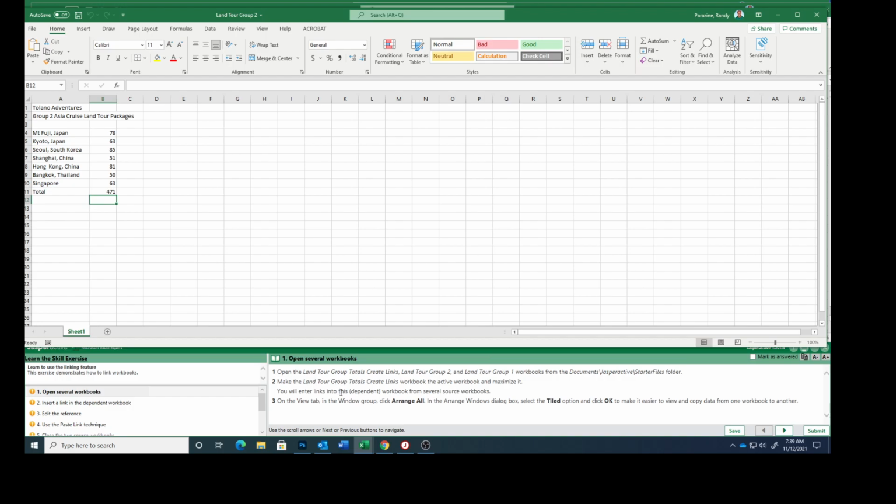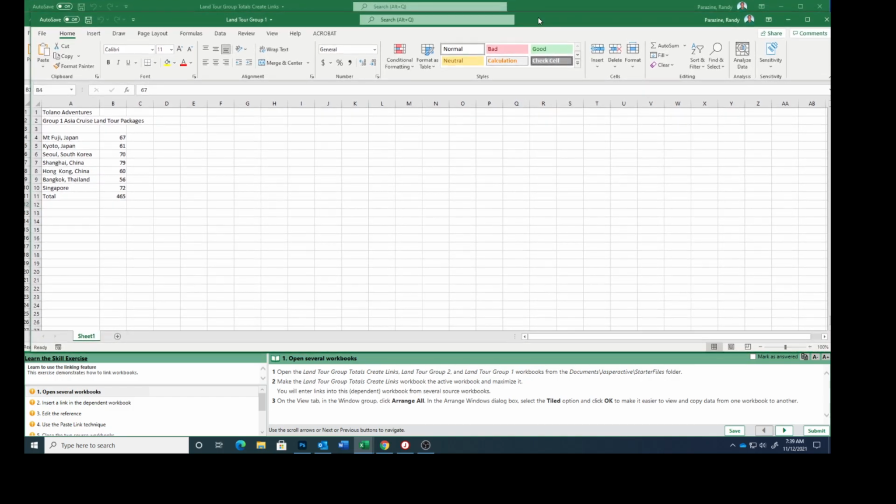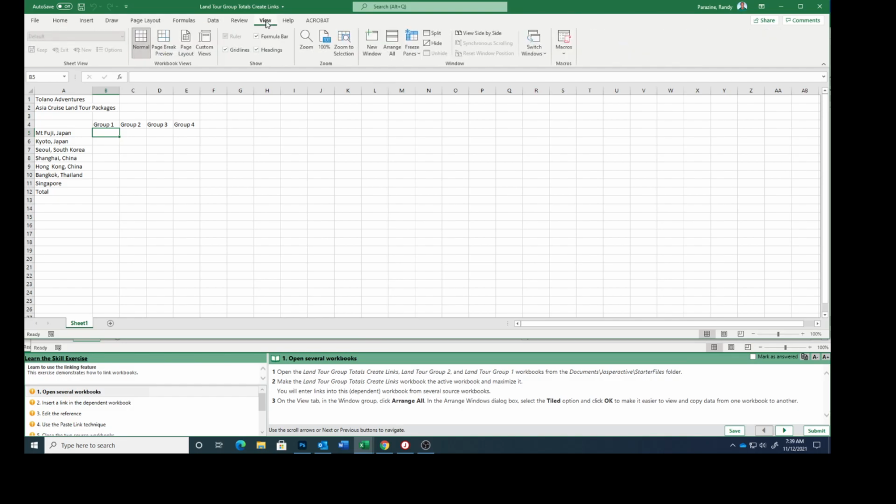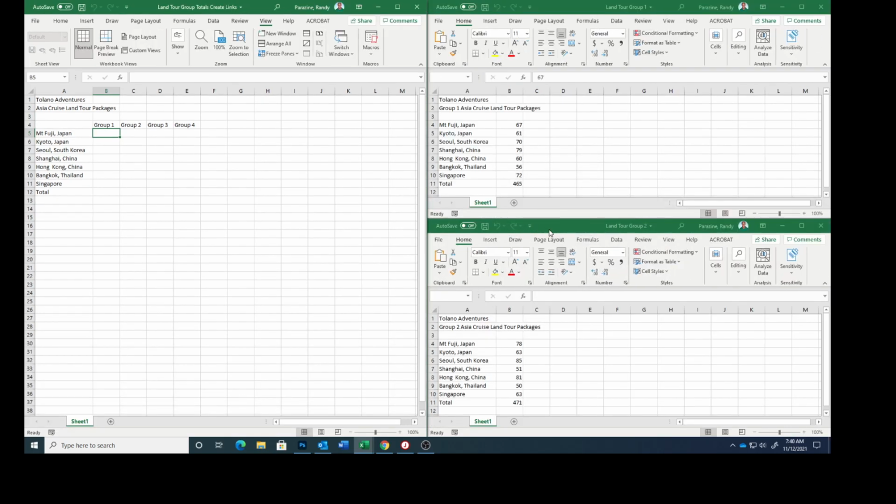Make the Land Tour Group Totals Create Links workbook the active workbook. Alright, so that's this one, and maximize it. You will enter links into this dependent workbook from several source workbooks. On the View tab in the Window group, click Arrange All. Select the tiled option, which I have, and then click OK. And that will make it easier to view things from other workbooks.